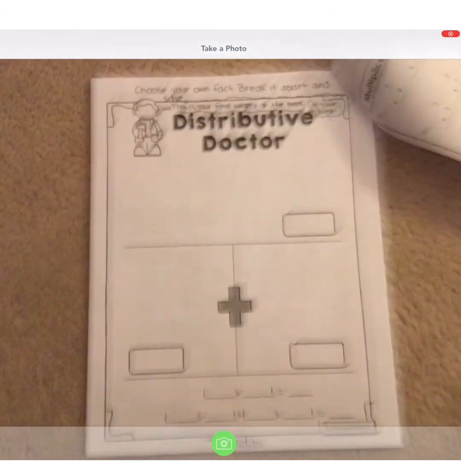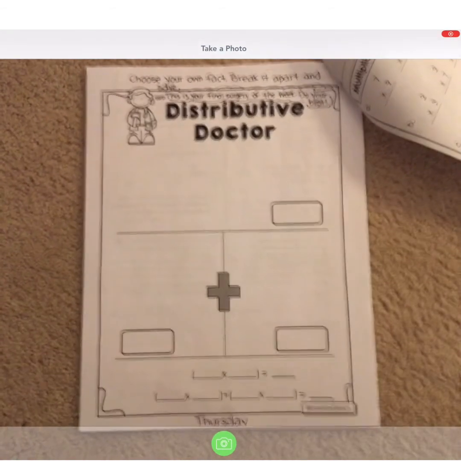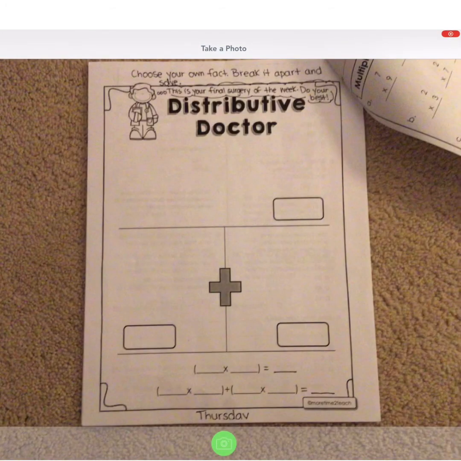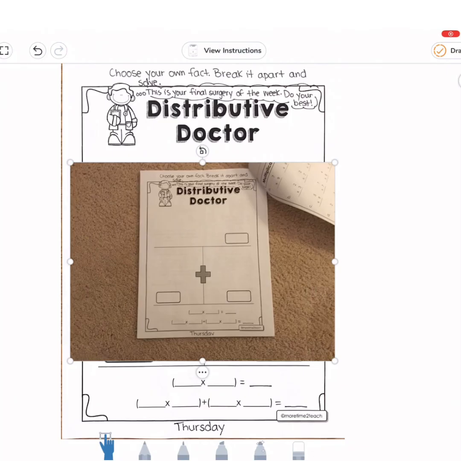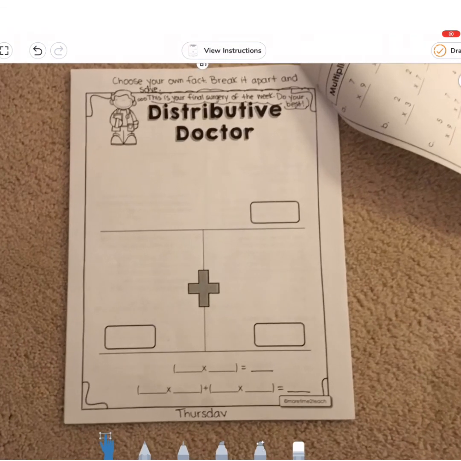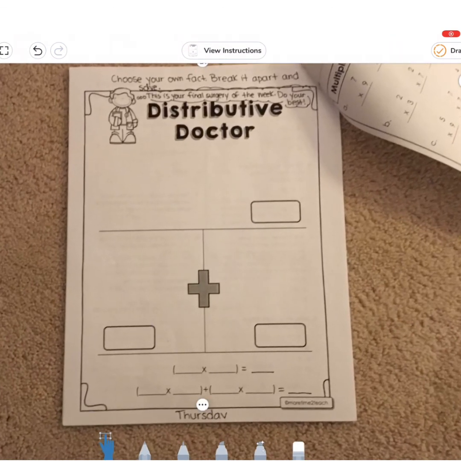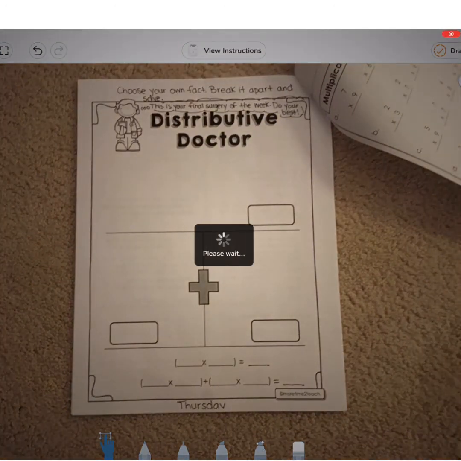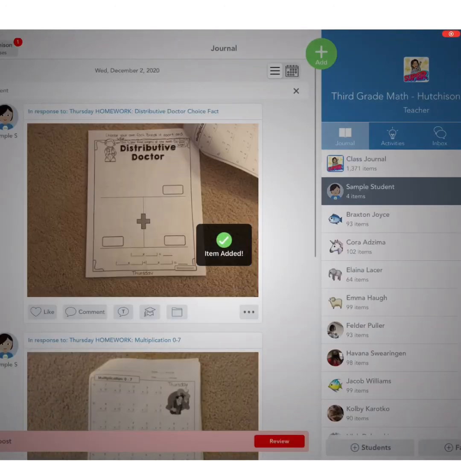What I would do is I would take a photo of it, make sure it's nice and clear, okay, and then I would zoom in. You can see that the papers are the same. I would zoom in with my work completed, and then I would press the check mark up in the top right to submit my work. So that's how you do that with those activities.